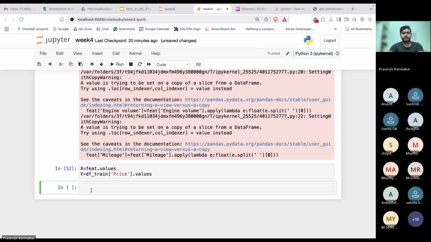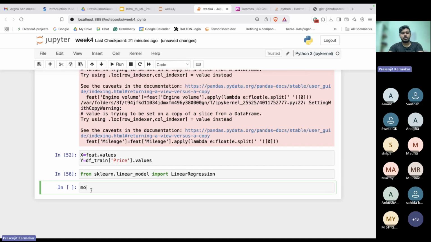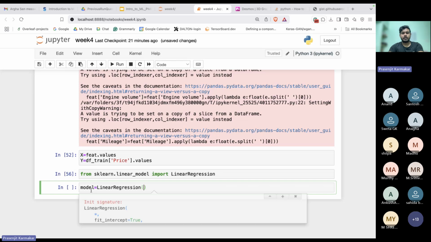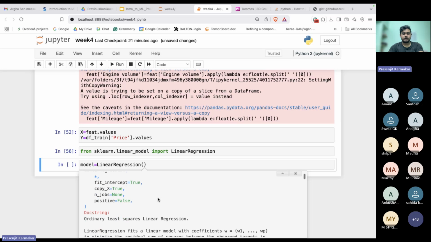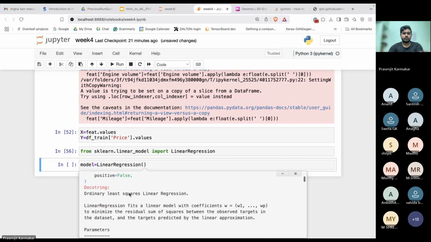Now I can easily use scikit-learn: from sklearn.linear_model import LinearRegression, right? And use that: model is equal to LinearRegression. Here, see, there are a lot of parameters, right? So we'll see what those parameters mean. If fit_intercept is true, it means you will consider the bias too. Otherwise it will only consider the weights. There will be no bias component to it. copy_X ensures positive. That's not important.